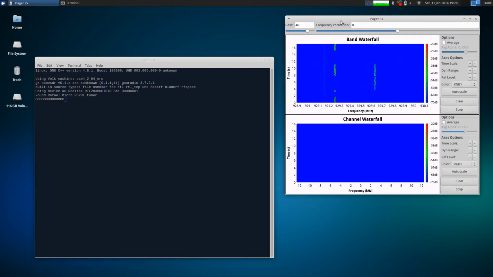And one thing we need to do here is set this frequency correction to the correct value. You'll remember for my dongle I needed to use a correction of 29 parts per million. So I'll just enter 29 there. And once I've done that, now you can see in this channel waterfall, I see a little pager transmission. It's right in the middle of the waterfall.